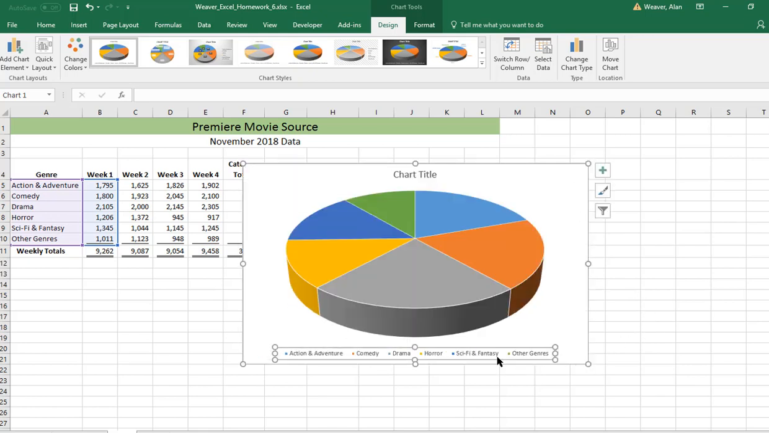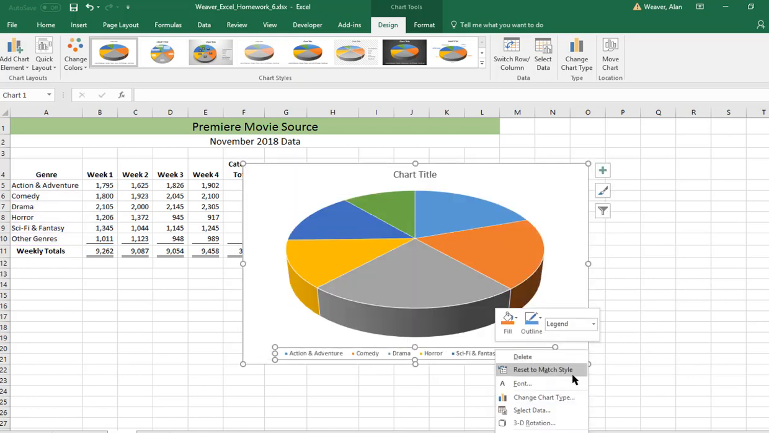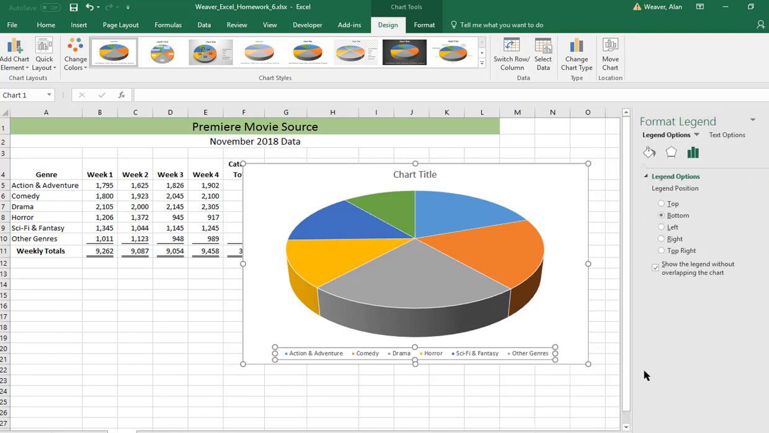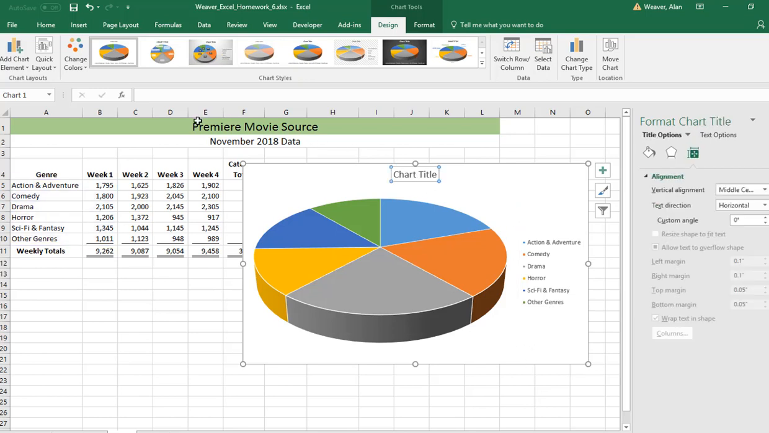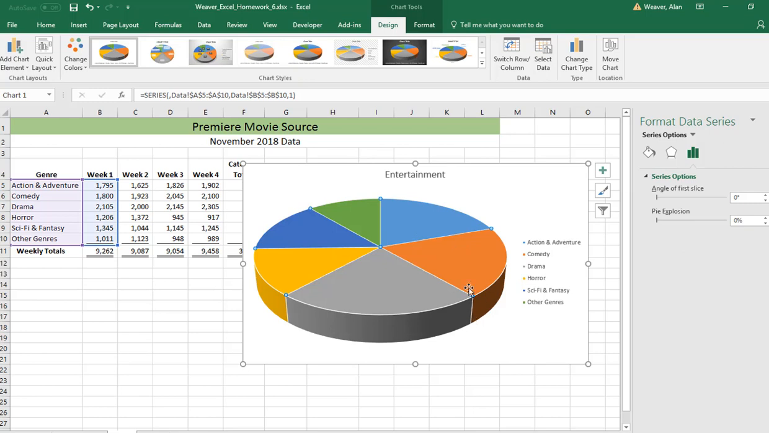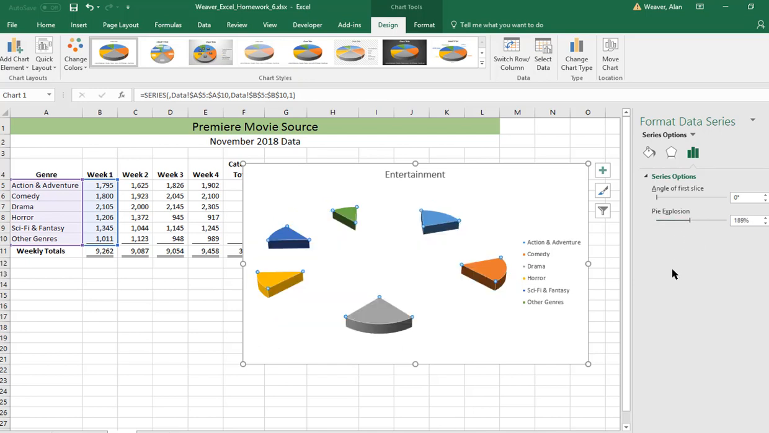If you want to change things here, you could right click here again, format legend, make it at the right. I'm not following the thing exactly, but if I want to call this entertainment, click in here. And if I want to explode the pie, that can be a little tricky here, but I see it right here, format data series. Pull it there to the percent that we want. That's a little too far.